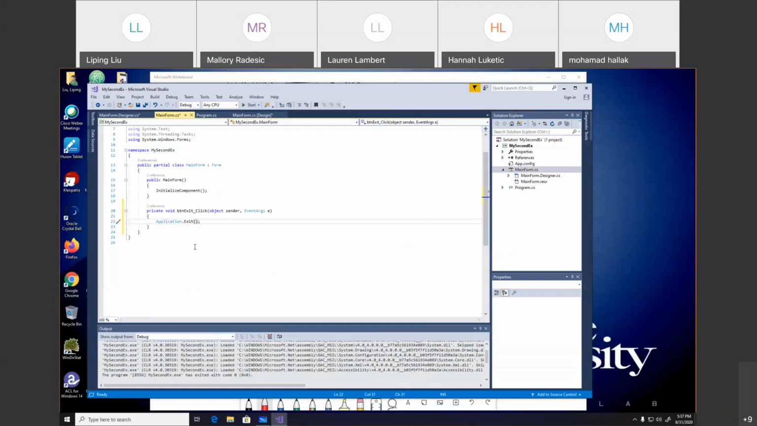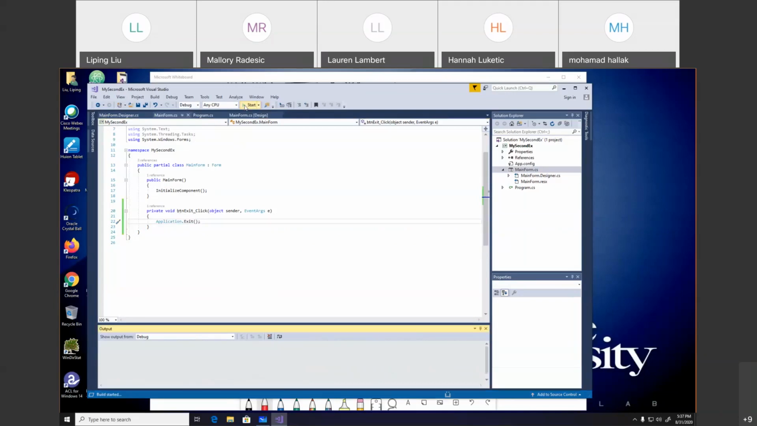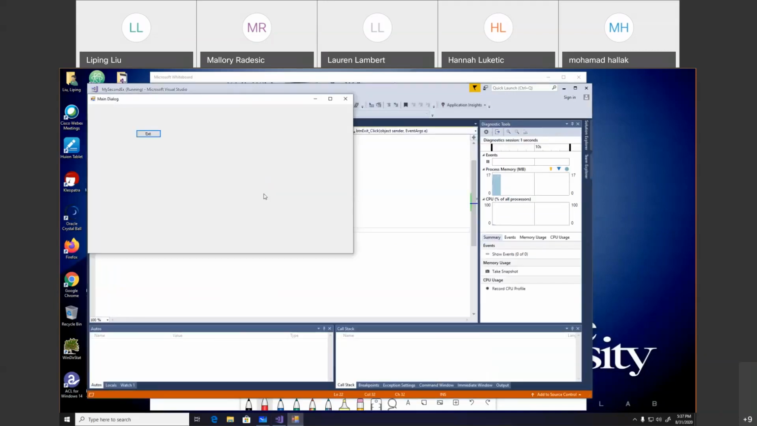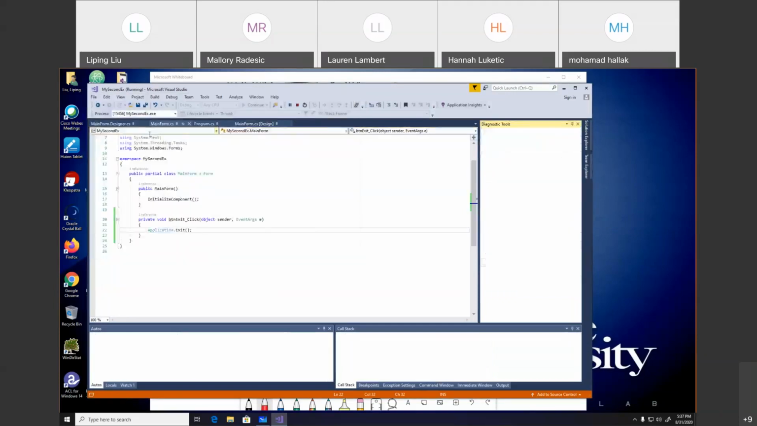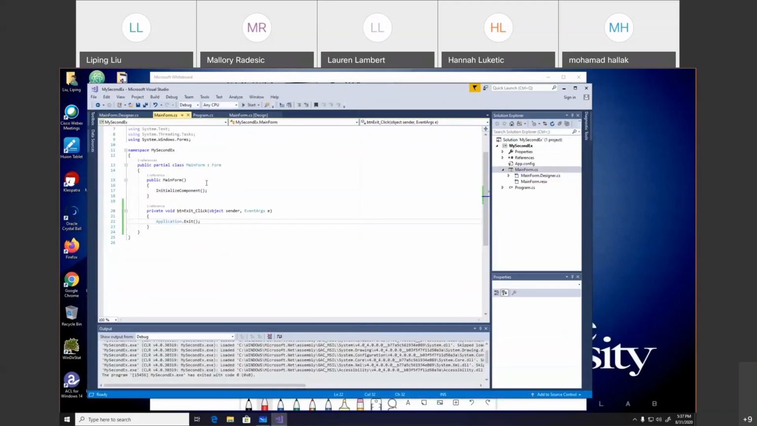Good. At this point, let's run it first, and then I'm going to tell you where the place is that tells the program this code will respond to the event. Let's go to the start button. It should have no error message. Okay, now if you press exit, the program exits. So basically the code is responding to the click event.